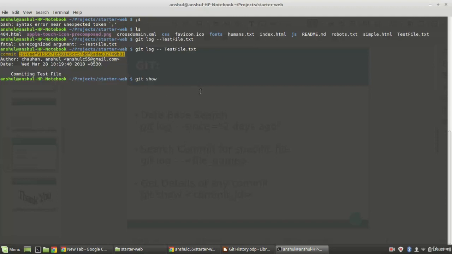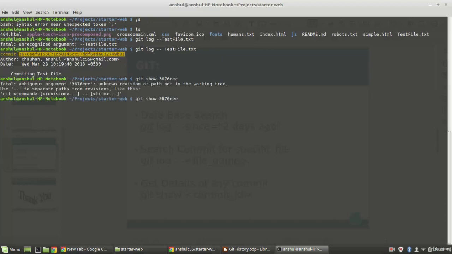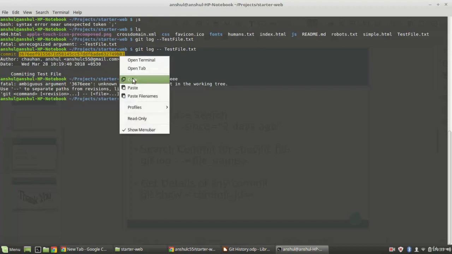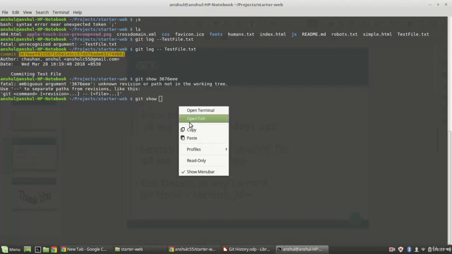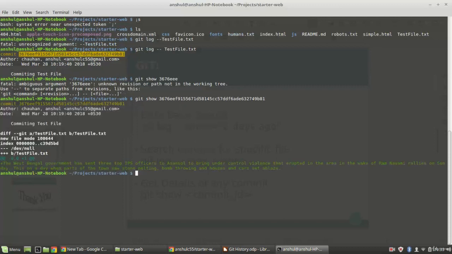So the first 6 or 7 characters are 367676 triple E. Ambiguous argument. Okay, I need to provide the complete ID. So I copy this and paste it over here. Just enter.